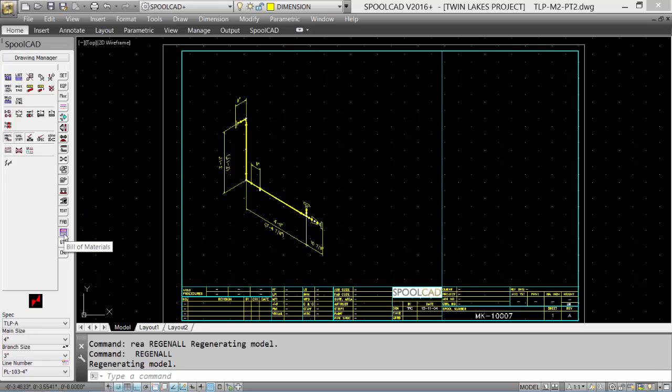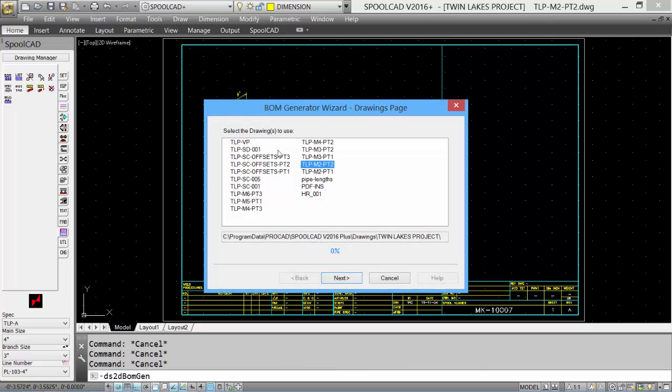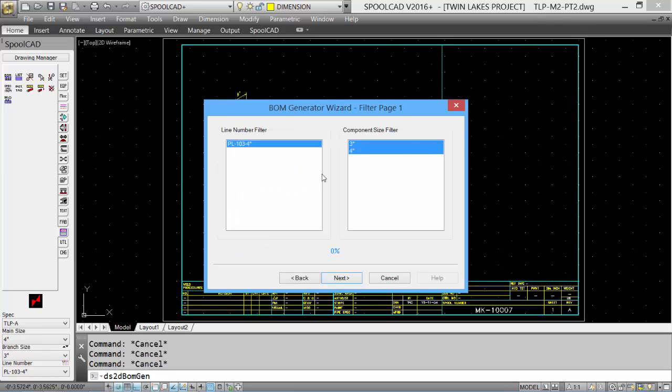Select the Bill of Material tab, and then select the Generate Bill of Material tool. By default, the current drawing is selected, but we could select more than one drawing to do a global bill of material if required. We will just take the default. Click Next. We can set a line number filter or a component size filter if required.